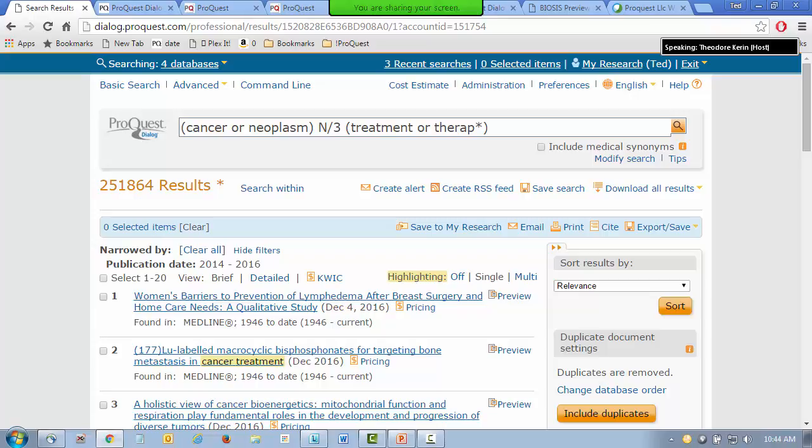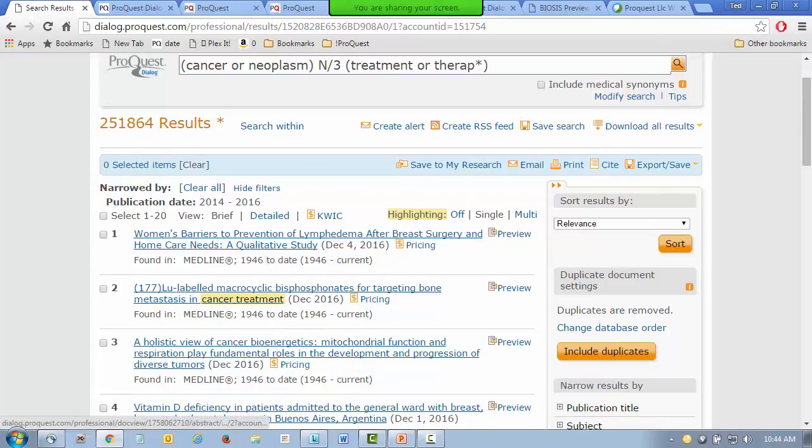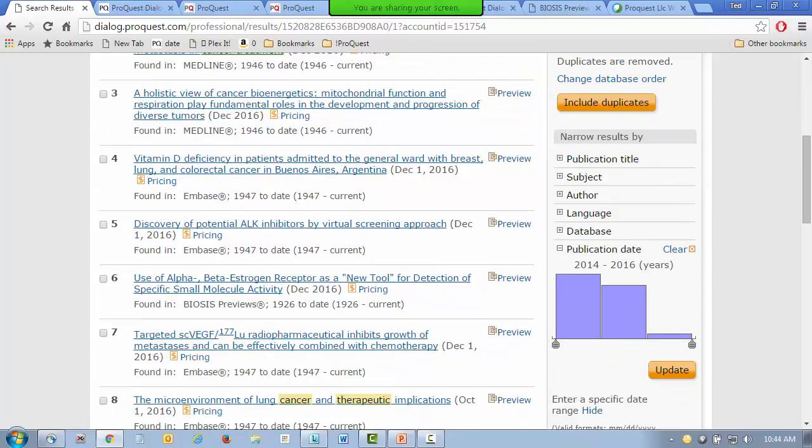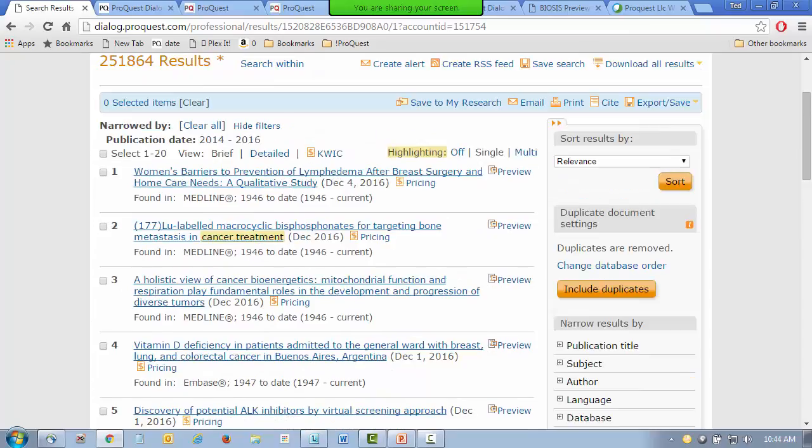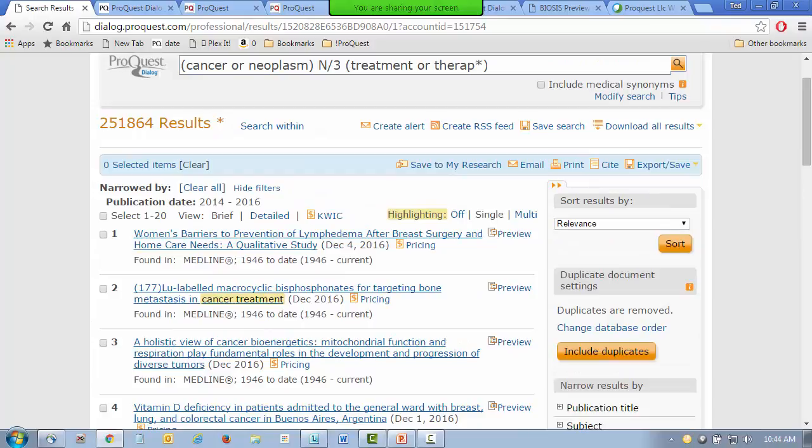And it's still a lot of records, but it shows you how that works. The terms that we searched on are highlighted. They would be highlighted in the record if we were looking at the record, but right now we're just looking at the titles. This is the brief view that I referred to before.